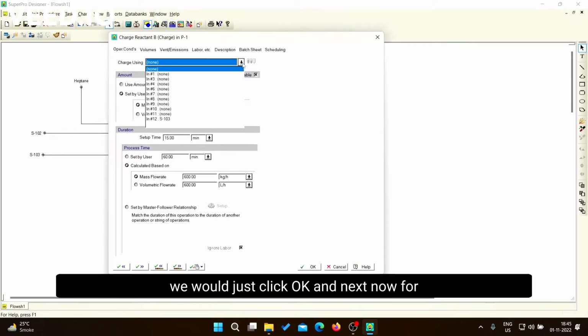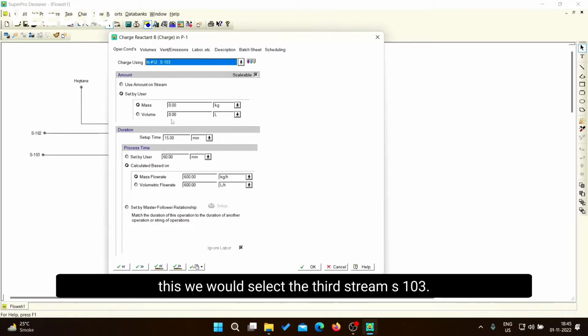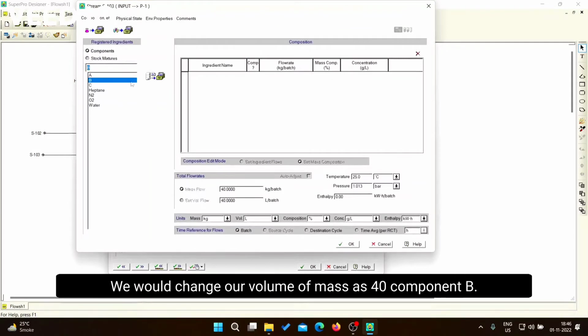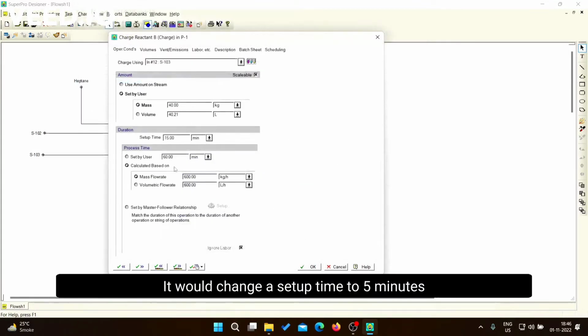Now for this we would select the third stream, S103. We would change our mass to 40 kilograms for component B. We would change the setup time to 5 minutes and the process time to 20 minutes. And then we would click OK and next.